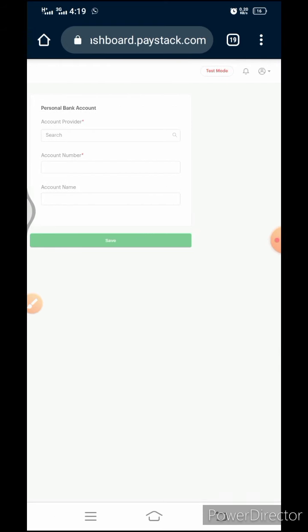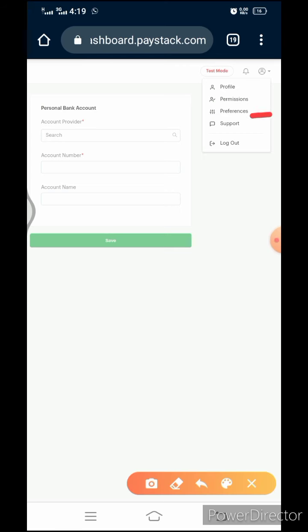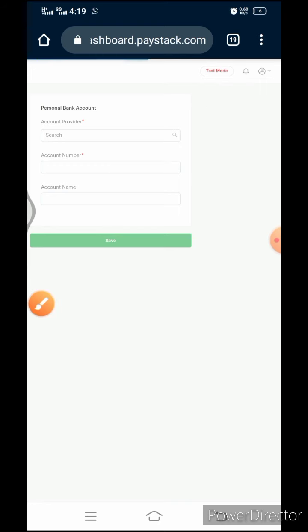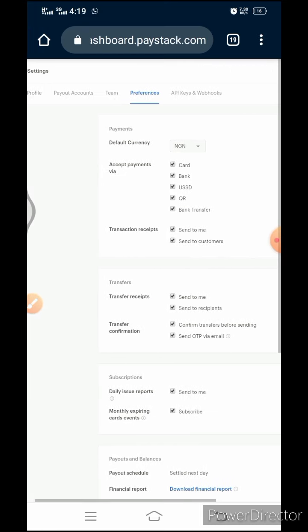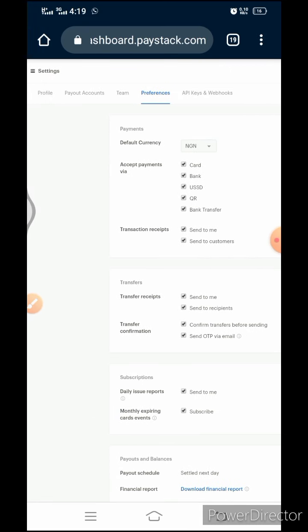Then you click on this avatar icon here, and you click on preferences. Please follow these instructions carefully. You click on avatar, then preferences. This will help you to set your account.